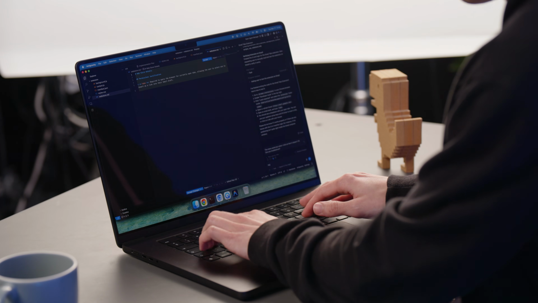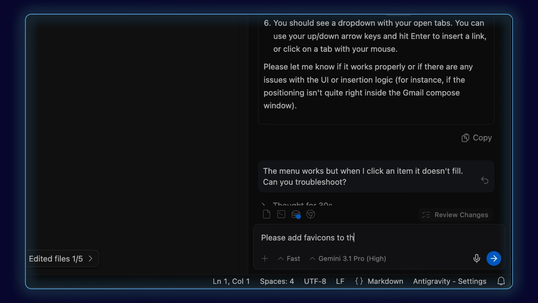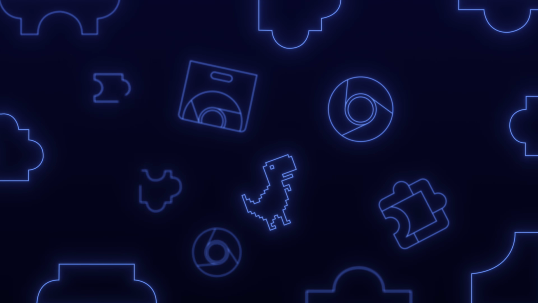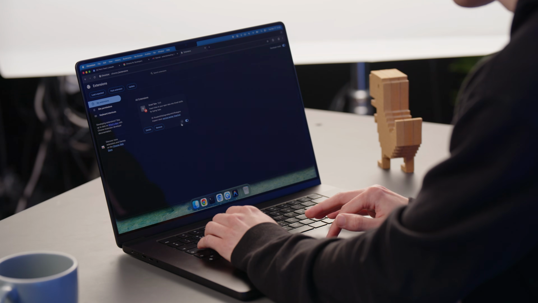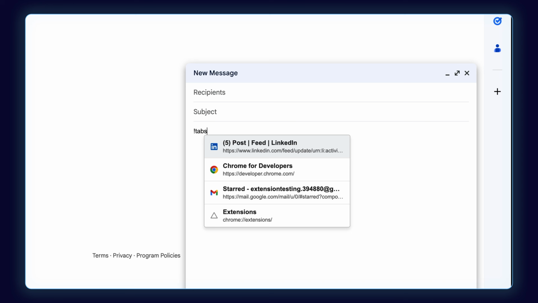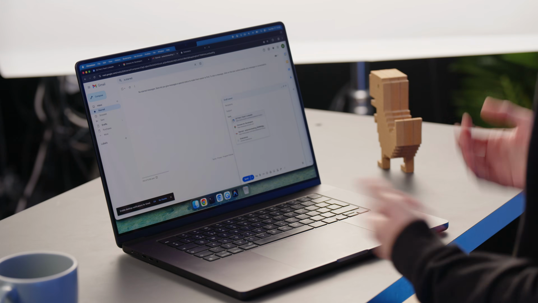As one quick bit of polish, let's add favicons to that dropdown so I can identify open tabs at a glance. I'm going to write a prompt to my agent here, so I'm going to tell it, please add favicons to the items in the dropdown, and we'll let that run. And if we go ahead and test this again, we can reload the extension. We can once again reload Gmail to make sure that the updates get injected. And then if I type !tabs, we can see we get the same dropdown, but with the icons. And that looks great.